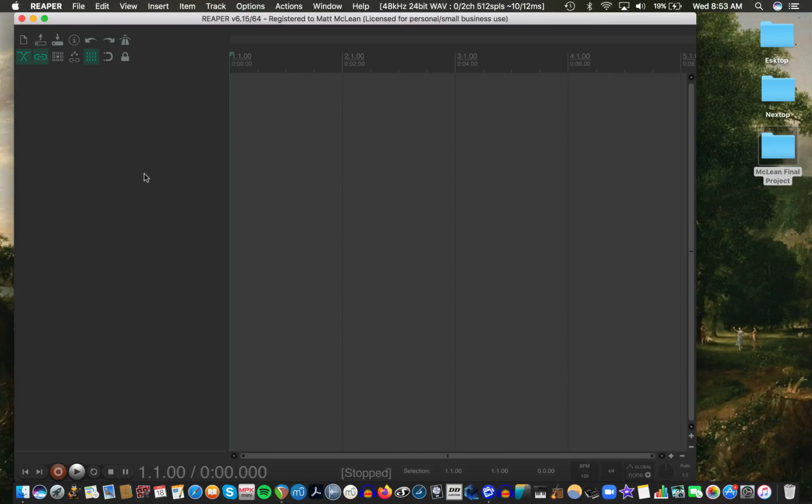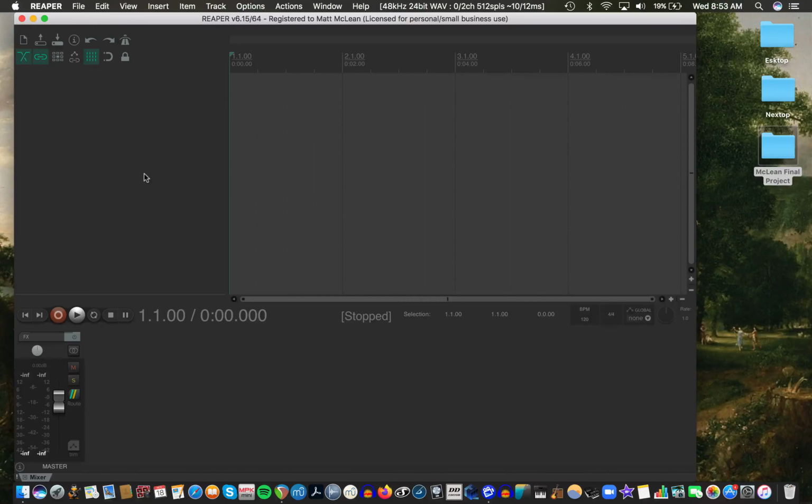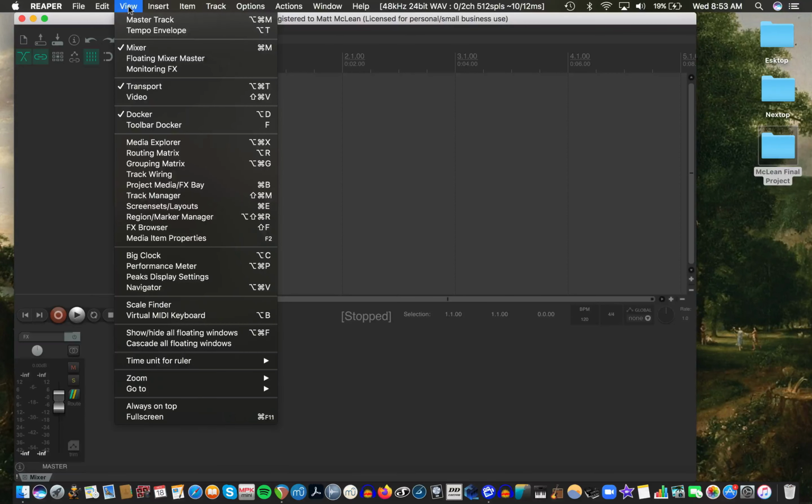And then the other thing is I'm actually going to pull up my mixer, and I did that with a key command. If you want to view different things, like if you want to view the master track or your video track, this is where you can see the key commands or pull it up here. The mixer, and on a Mac it's Command M. I use this all the time where I hide the mixer because sometimes you want to see more tracks. Sometimes you want to be mixing.